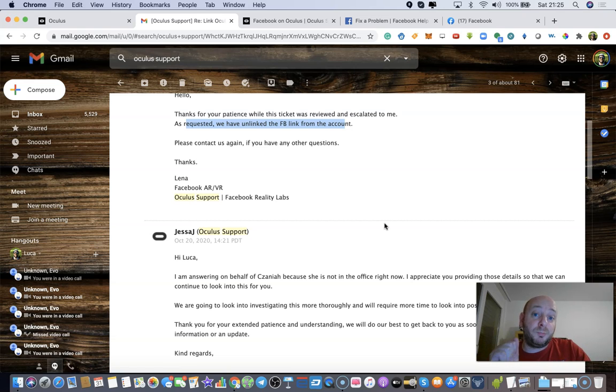So if you're having such problems like I did and want to request that your Oculus account is unlinked, unmerged from your Facebook account, try this route. I cannot guarantee that it will work. In my case, I believe it worked because both my Facebook accounts were pretty much the same in terms of name. The only thing that changed was the picture, meaning me with glasses or without glasses. And Luca Ekari was shown clearly on both of them.